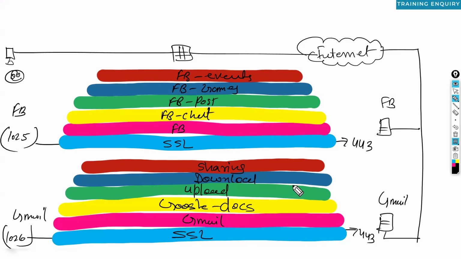But as a firewall engineer, I want that the client should be able to establish an SSL session and a Facebook session, but should not be able to establish Facebook chat and Facebook game sessions. Okay, they should be blocked. The rest of the sessions should work perfectly, but chat and game should be blocked. Same here, I want SSL to work, Gmail to work, and Google Docs to work, but sharing, download and upload should not work. This should be denied. So this thing we can achieve with the help of application control.